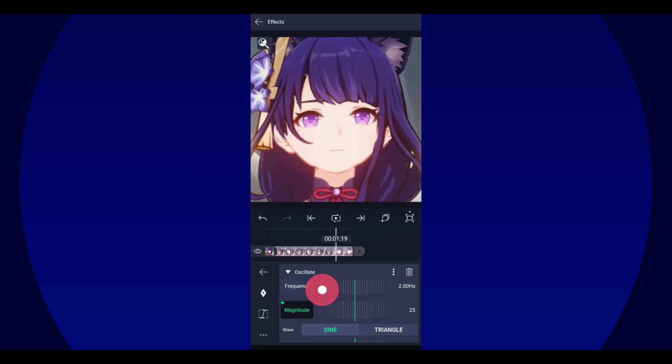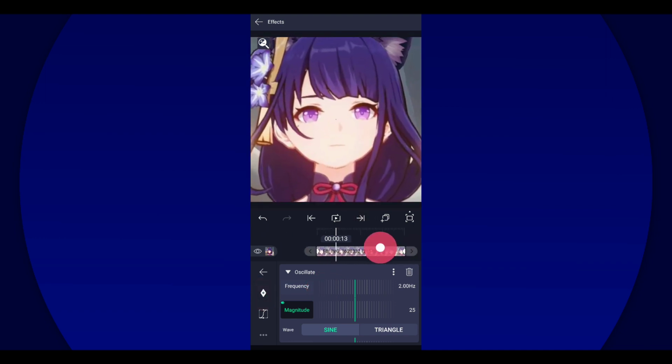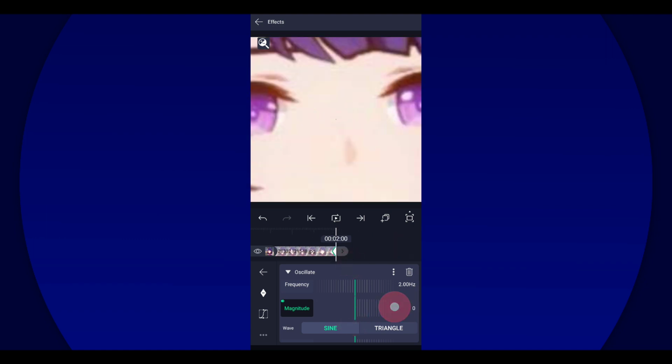Okay, then once you set it to 90 degrees, you're going to magnitude, and then add 2 keyframes like this, one at the beginning and one at the end. Set the first keyframe to 260, or you can set it to however you like, but I'm gonna go with 260. Then the second keyframe is 0.